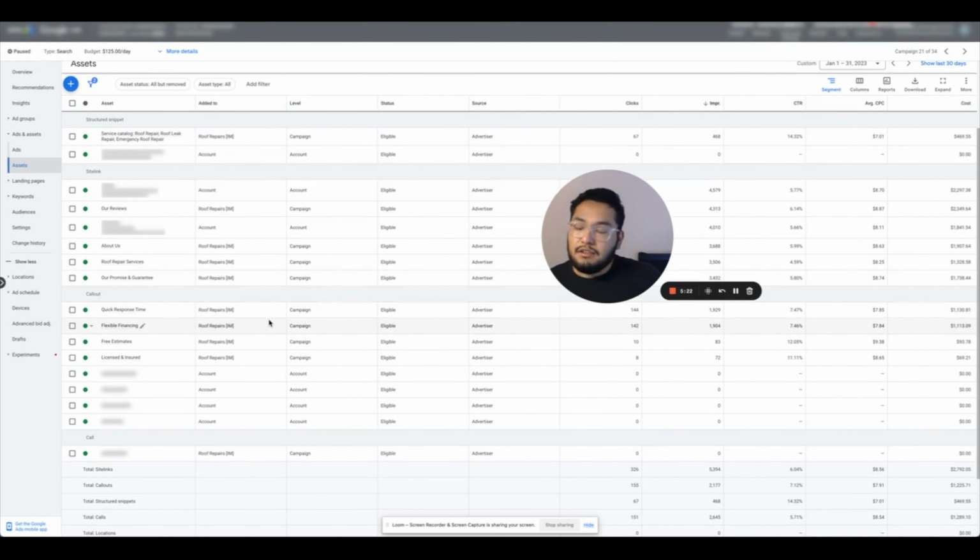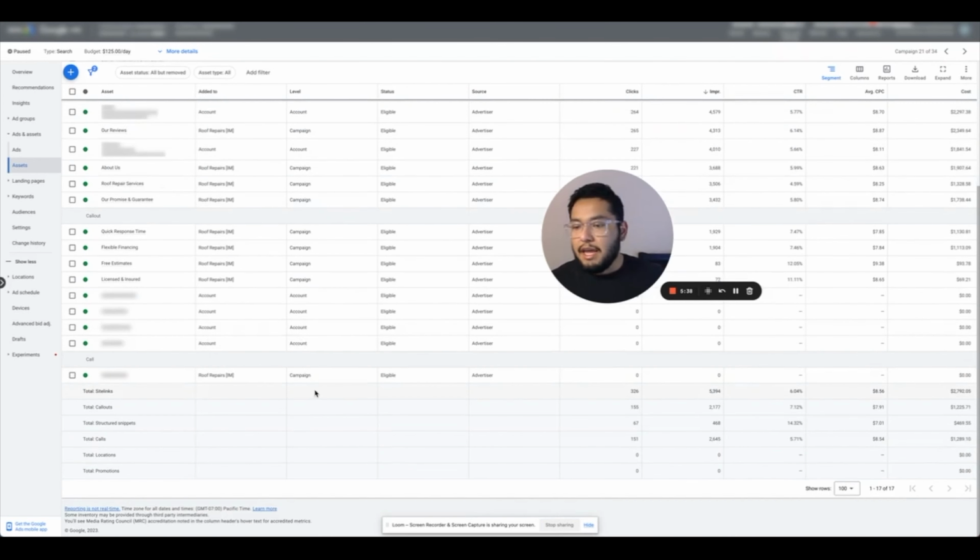Call out, asset, or extension. These are just things that you want people to know about your company. We recommend these: quick response time, flexible financing if you offer it, free estimates, licensed and insured. That's really important, especially for roofing companies. And obviously the call extension, this brings in a lot of phone calls, so make sure to have that as well.